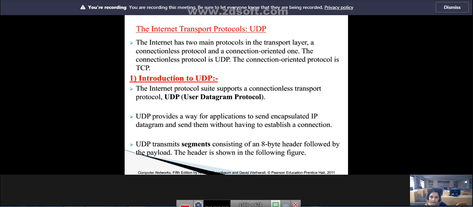Unit 4, that is Internet Transport Protocol UDP. So what is meant by UDP? The Internet has two main protocols in the transport layer, a connectionless protocol and a connection oriented one. The connectionless protocol is UDP, and the connection oriented protocol is TCP.